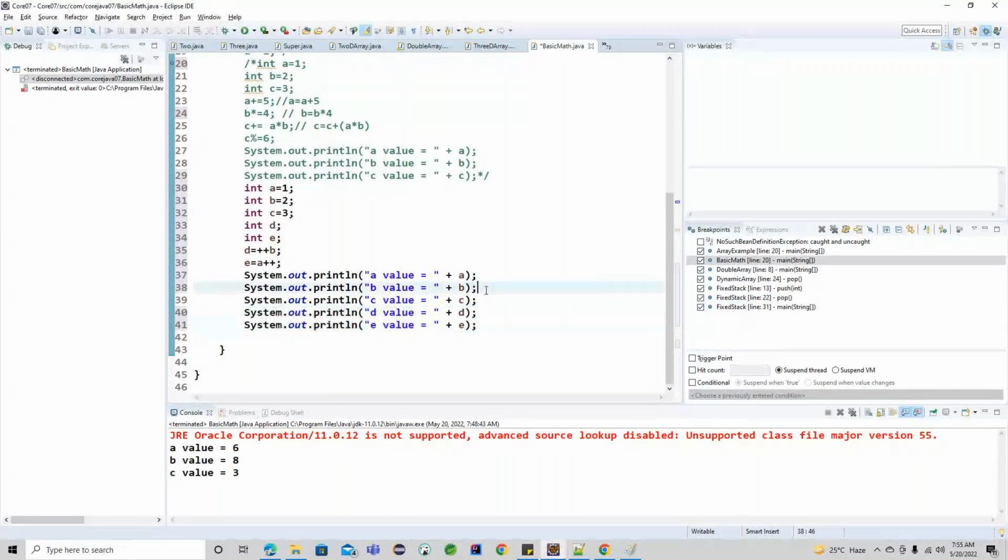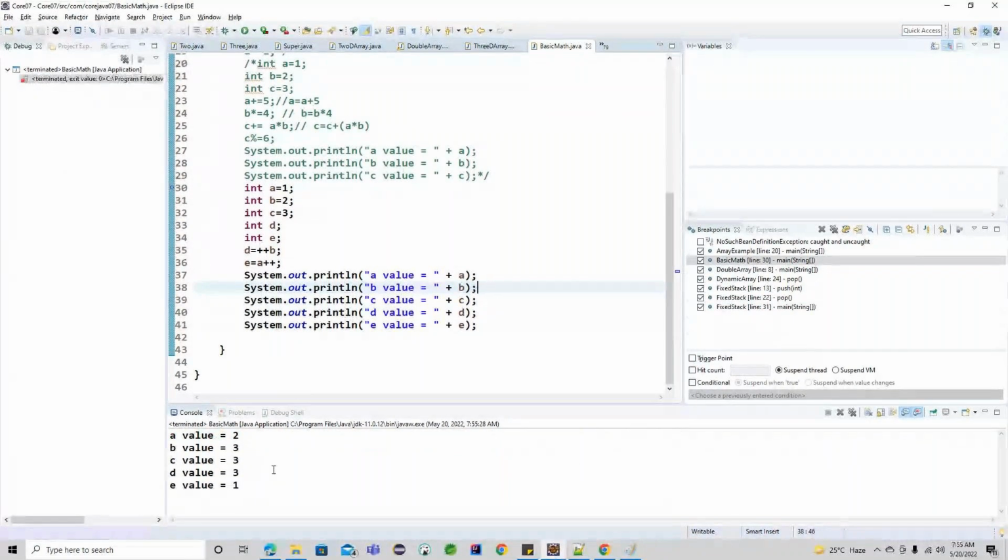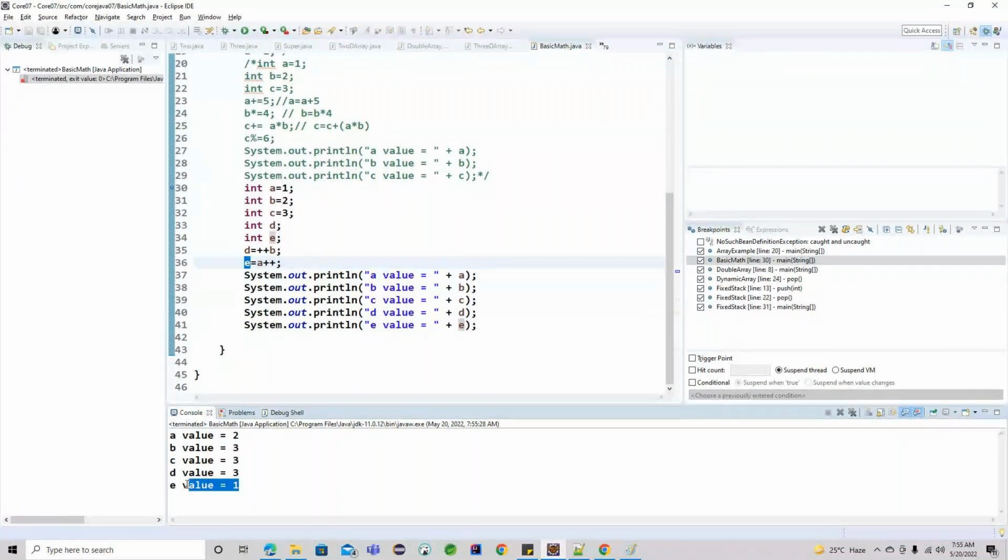Okay, so observe carefully. Whatever you are trying to think, just see the output here: a value 2. Initially we gave a value 1. How did this a value become 2? Why did the a value become 2? If the a value is 2, we should get the e value also 2. But if you see the e value, we are getting 1. So see the difference here.